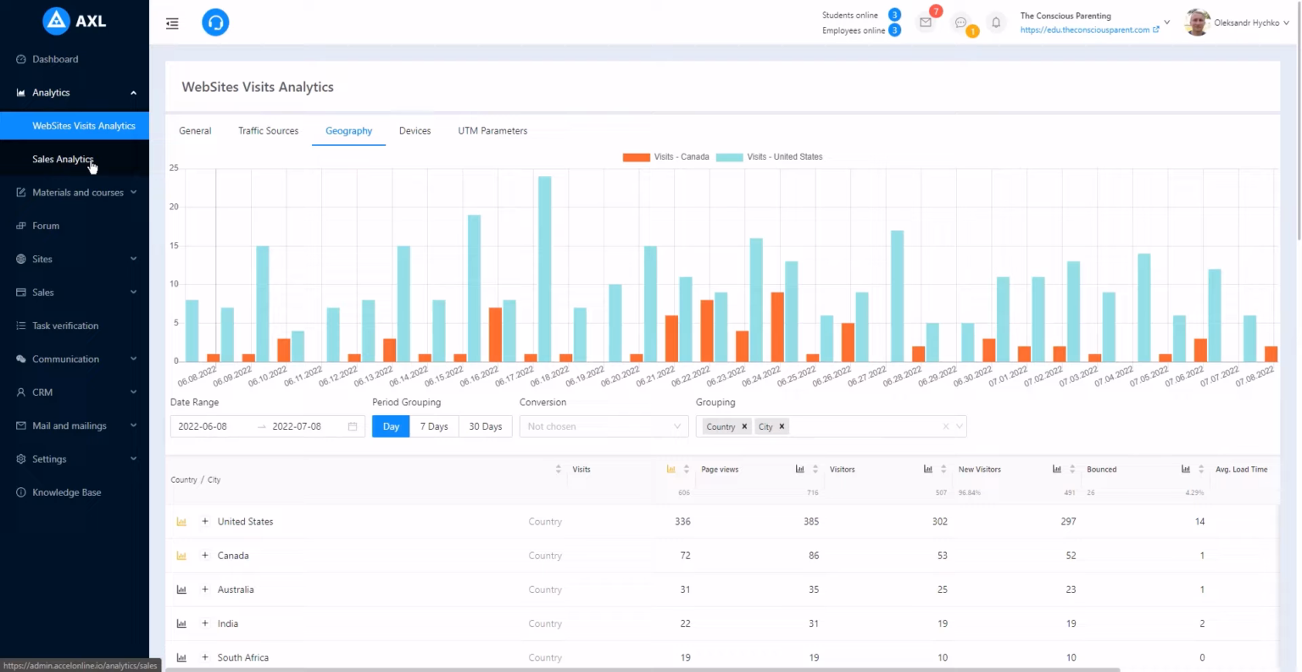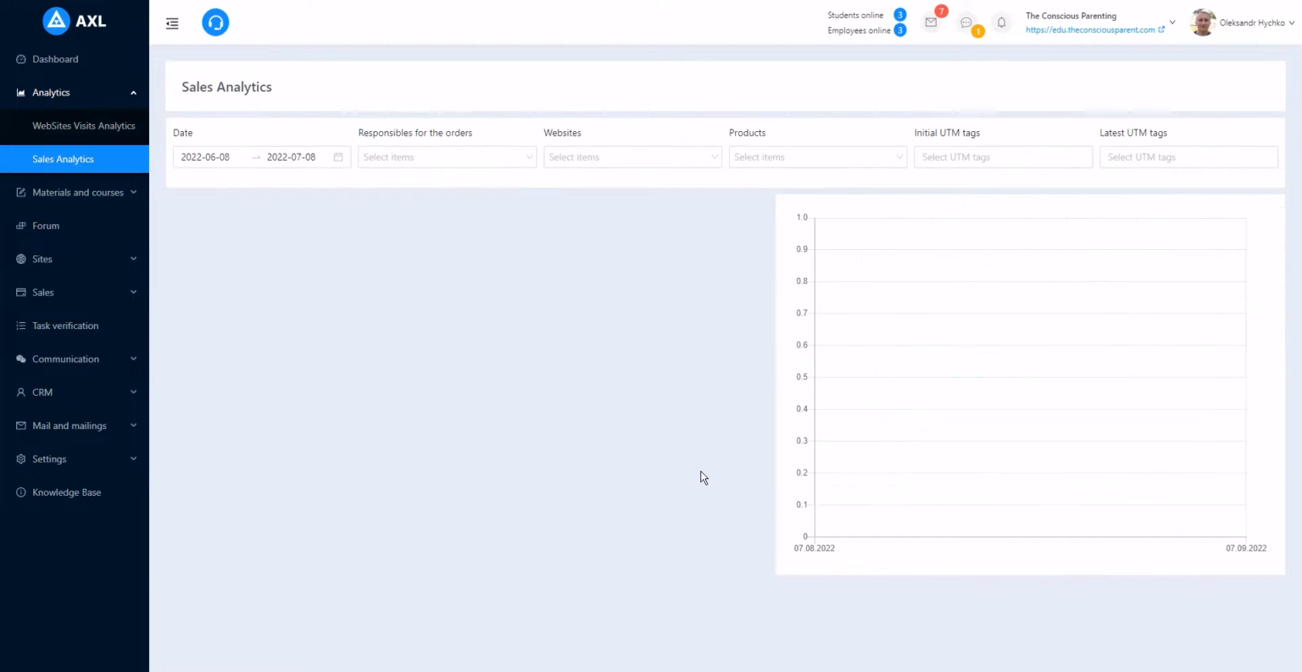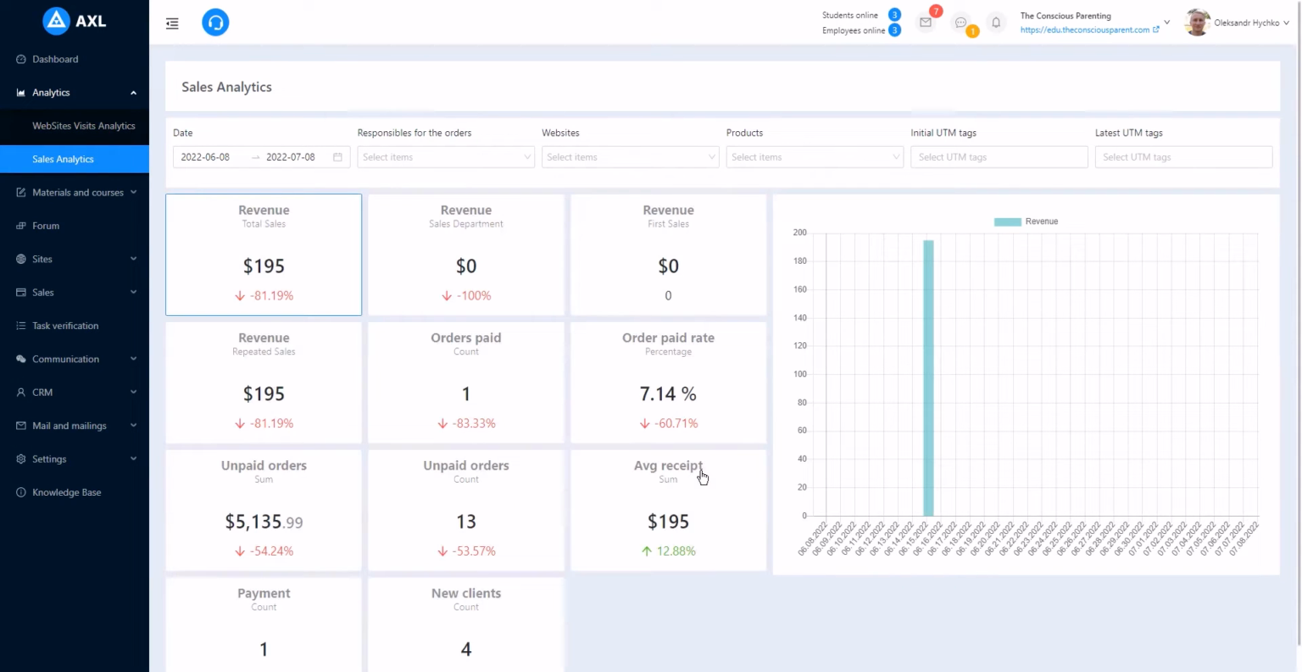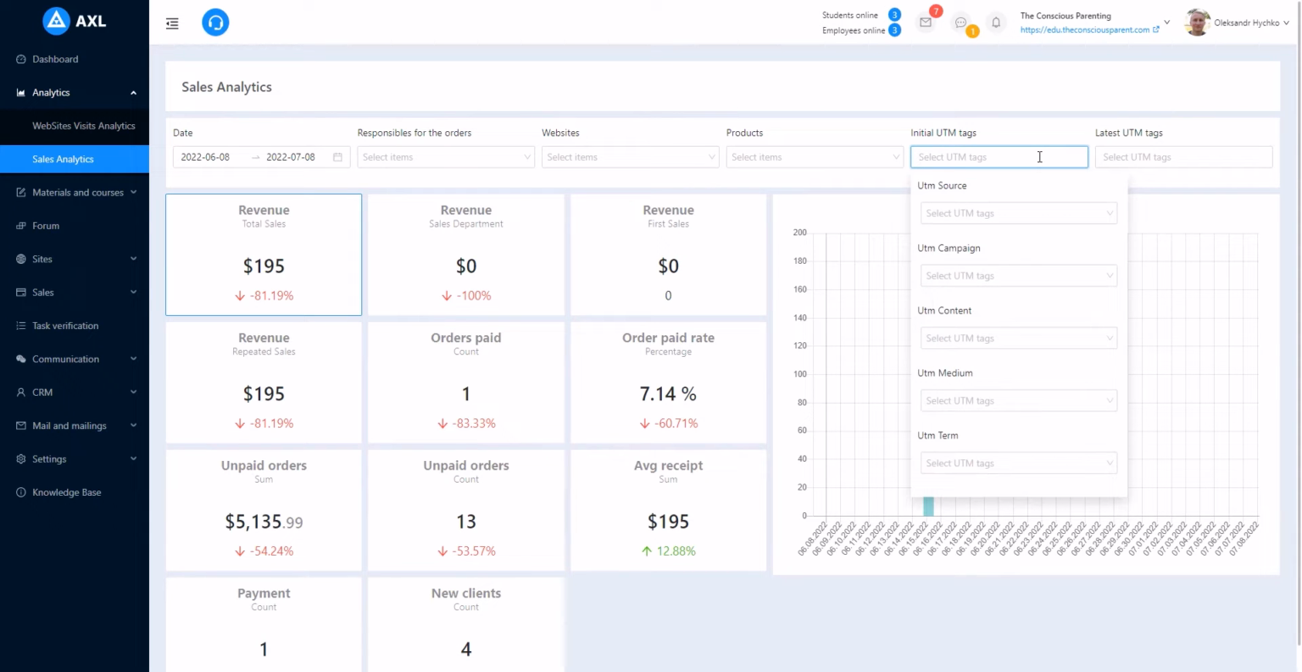The second point is sales. With the help of this section, you can see by period what sales indicators you have. You are working in plus, or something needs to be configured. You can also see where the user came from using UTM tags and understand which source has the most sales. What source should you look for?